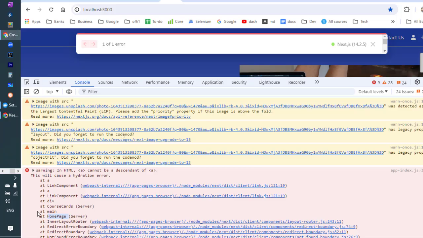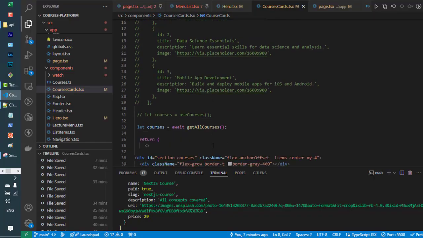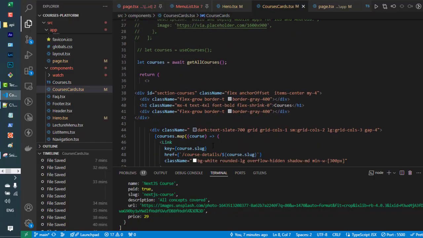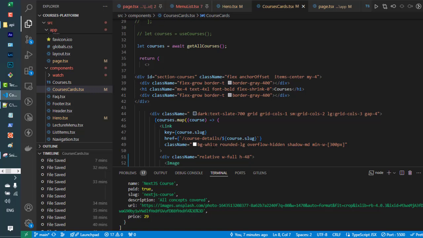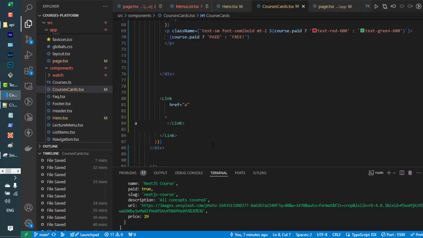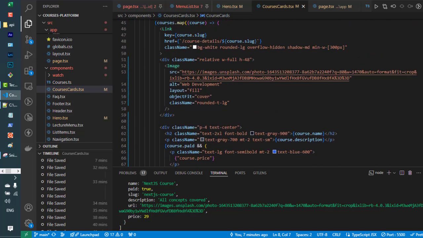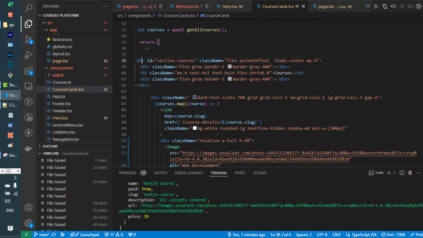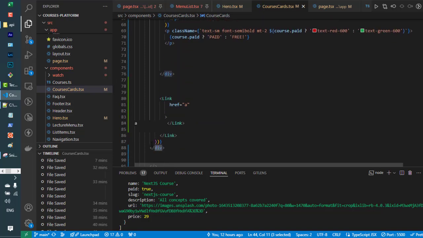So it is saying go to the course cards. Okay, what's next? Then it is saying go to the div. Inside of the course cards, it is saying go to the div. Now here you can see that there are lots of divs over there. So it is a bit difficult to find exactly which div we have to look at. Is it this div or this div? Which div is causing the problem?